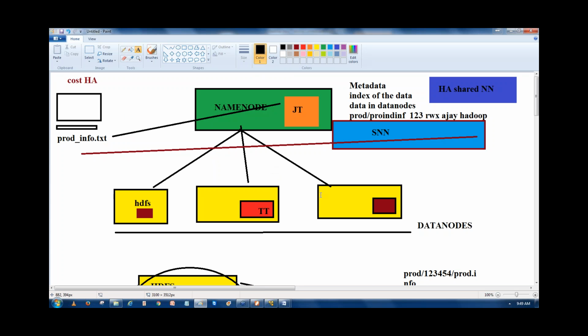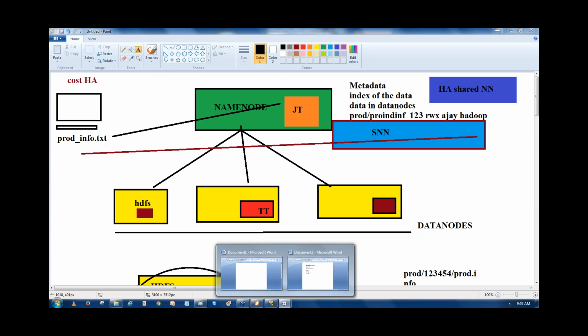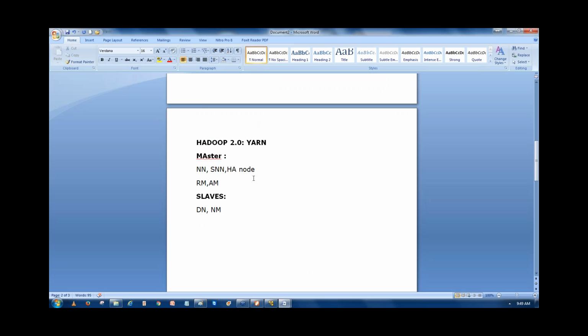Now it is yarn. It's up to you. You want to run the job with a job tracker? Yes, you can run. Don't think that Hadoop 2.0 doesn't have MapReduce, because even in Hadoop 2.0 I want to run the jobs with MapReduce.